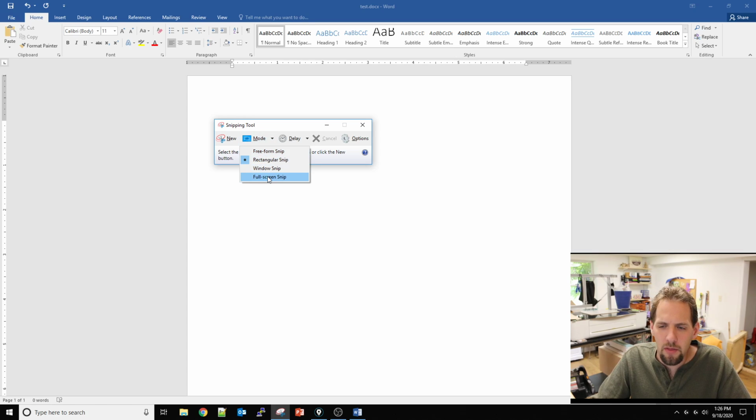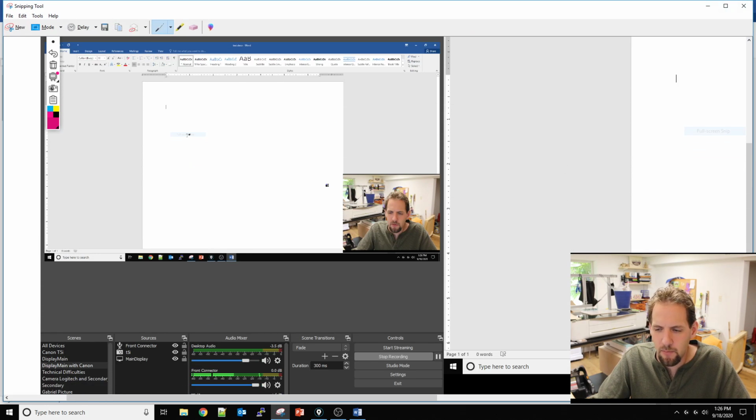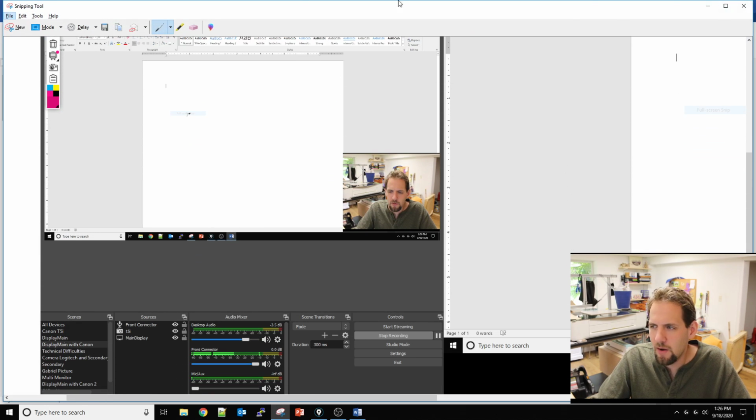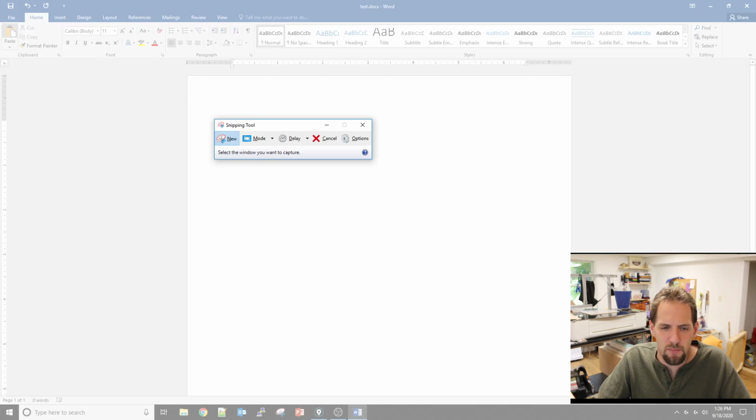We do have all the wonderful different modes. So you have the full screen snip, boom, just like a print screen button does. Not what I really want. You have a window snip, which allows you to pick which desktop.